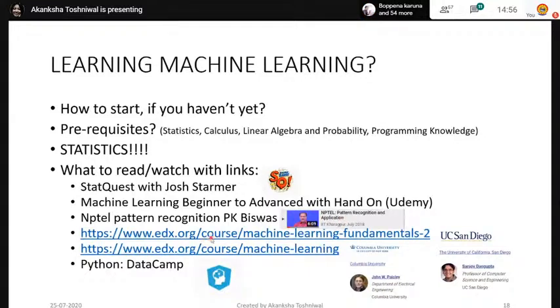Then you have the edX Machine Learning Fundamentals course by Sanjoy Dasgupta from UC San Diego. And then there is one more course on edX by John W. Paisley from Columbia University. And if you want to learn Python, there is something called DataCamp. This is a website as well as a YouTube channel where you can learn Python.